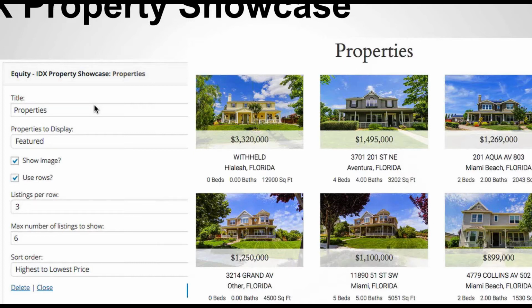But now if you had maybe 12 listings that you wanted to showcase, you could do show 12 with 4 per row. You got 3 rows of 4. The difference is the images are going to get smaller the more you have per row. And then you can sort these.